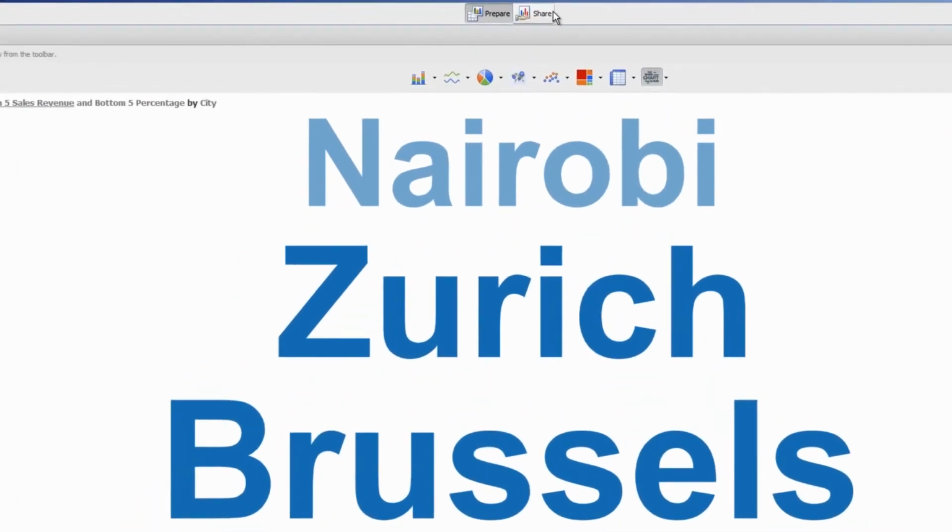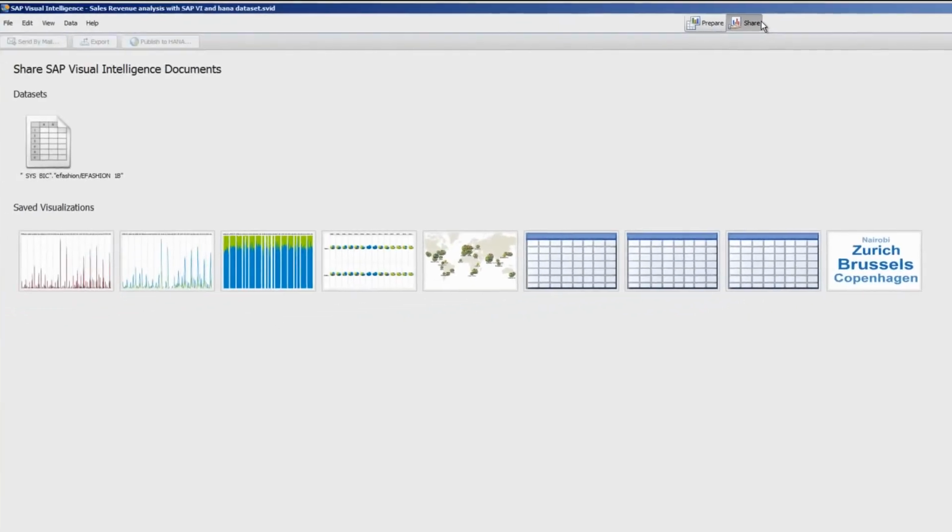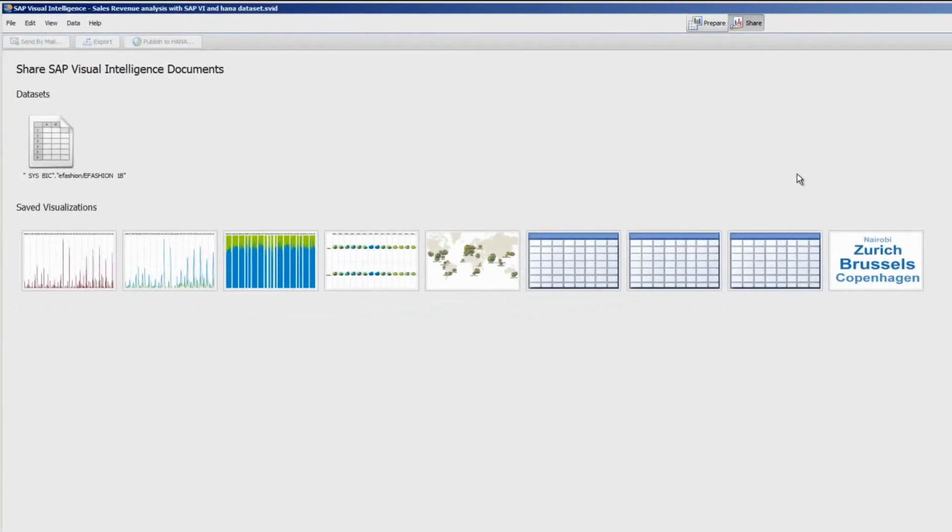When I save the document, I can share the entire document, including all of the visualizations that belong to that document. This way, I have an easy way to document and share the knowledge that I've gained using SAP Visual Intelligence.